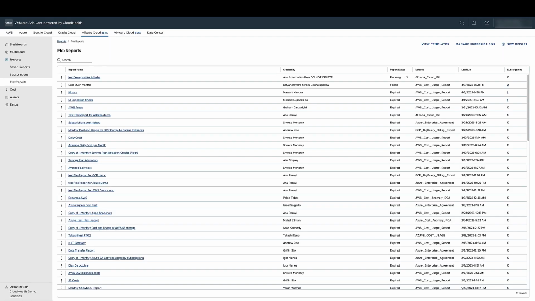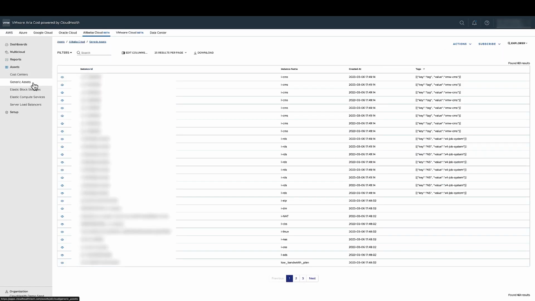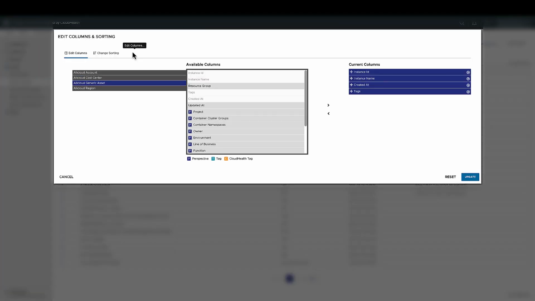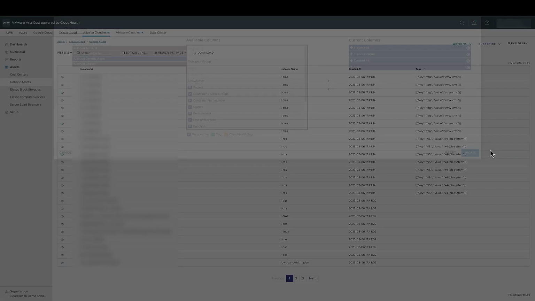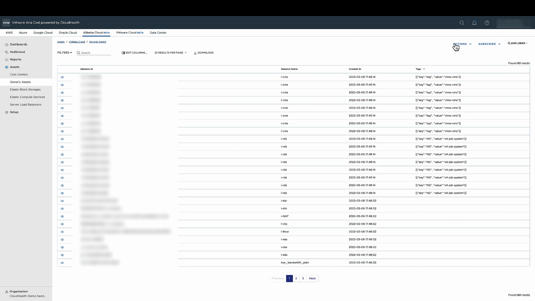The asset report is derived from the Alibaba Cloud Bill and consists of all the available Alibaba assets. This report gives you a comprehensive visibility into your instance details. You can choose to add more columns and view tags of the resources and other metadata. You have the ability to save or subscribe to this report.